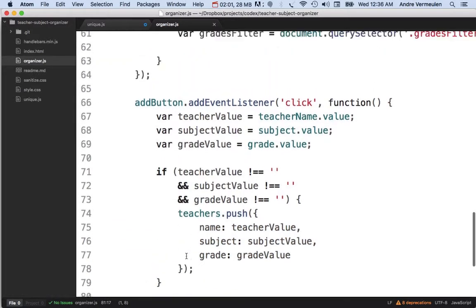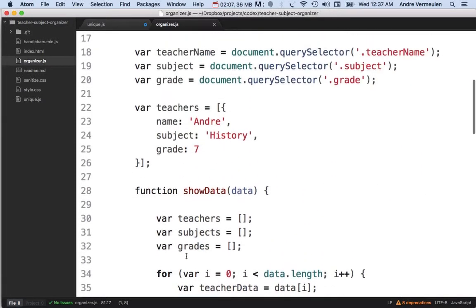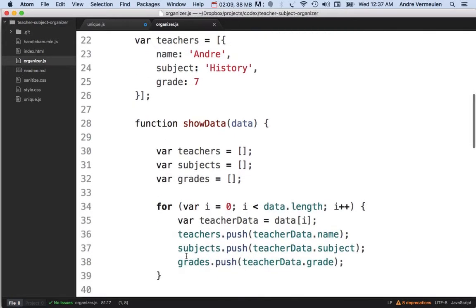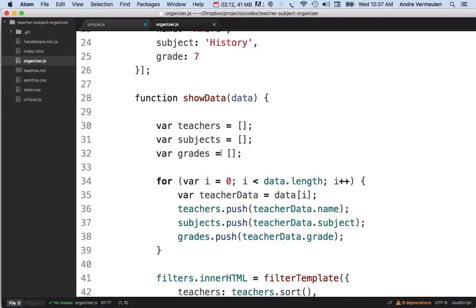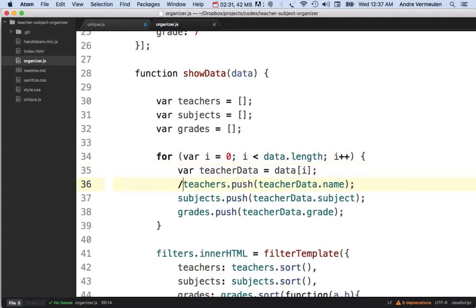Okay, and show data is up here. Show data takes in a list, which is the list of subjects, or all the teacher data, and then I'm looping over them here. What's happening is that this data value here is not really unique. So instead of teachers, I need to create a unique list of teachers data. So I'm going to comment this out, so that I can actually create a unique teacher list.